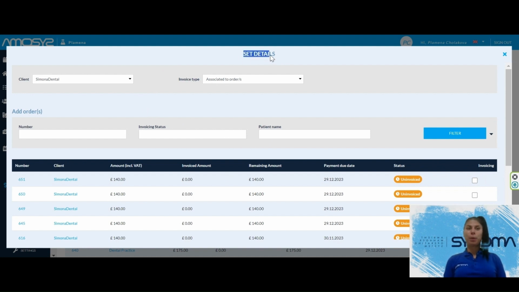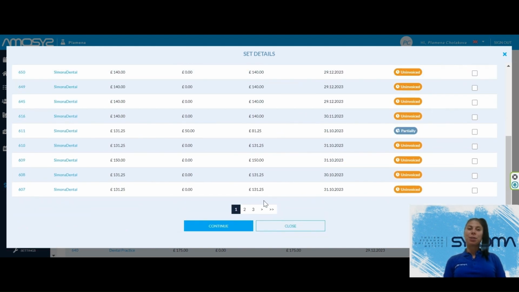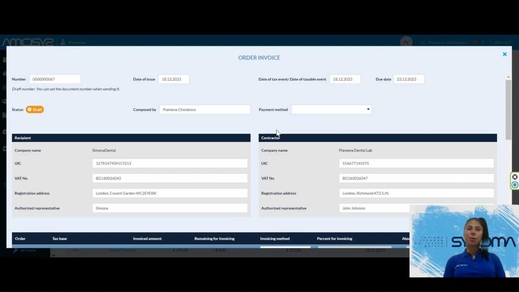A modal window Set Details opens. At the top, the client and invoice type that we selected appear. Then under Invoicing, click on the box against each order you want to invoice. In this case, I choose only the order we created earlier and click on the blue Continue button. A modal window Orders Invoice opens.